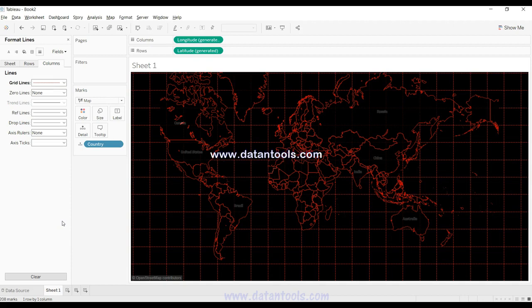So that's pretty quickly. I just wanted to show you one of the properties of the map chart, how you can add the grid lines, and that's pretty much it.